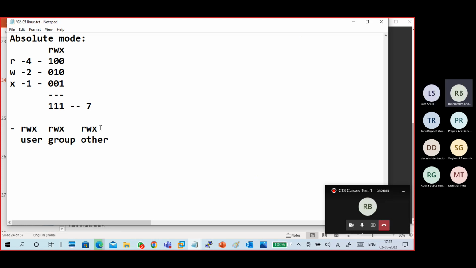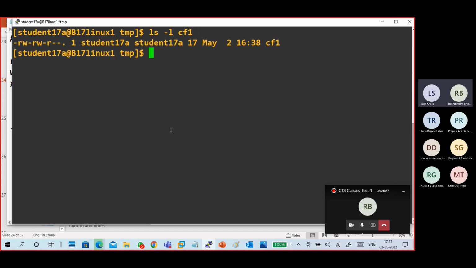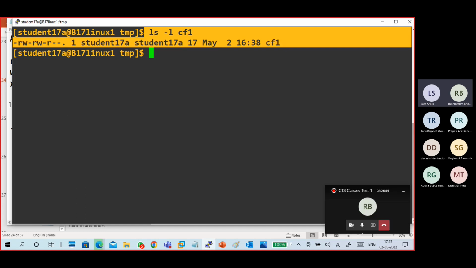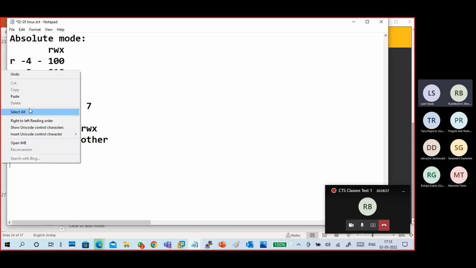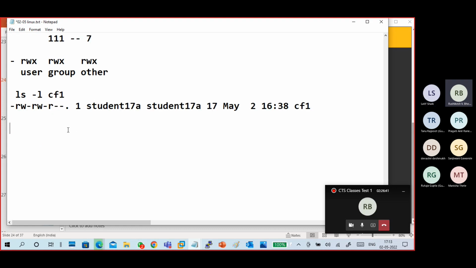Others, obviously. Okay, so this is again split like this. So here permissions are given. For this one I will take the same example, ls -l cf1: read, write, read, write, read permission. So same file only. We'll take it and do it on this one. So this is the permission set.